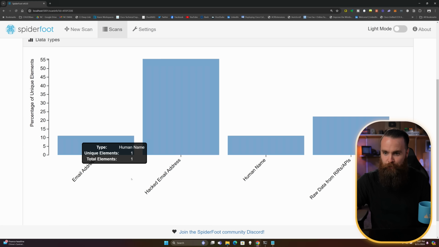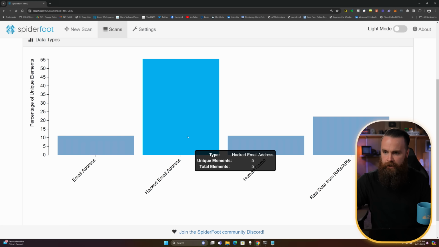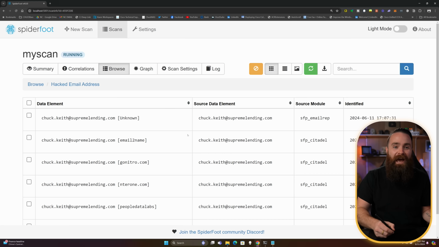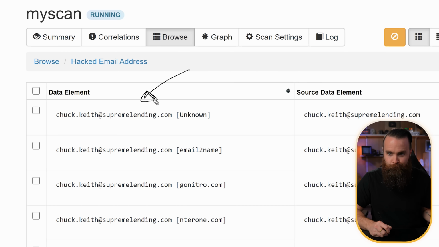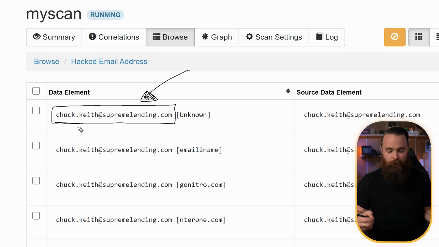Ooh, we found stuff. Human name. And hacked email address. What is that? No way. Okay, this right here, it's not me. But what it is was my dad's old email address at a previous company. Yes, we're both named Chuck Keith. It's a thing. That's kind of scary, right? Hackers use these tools all the time.